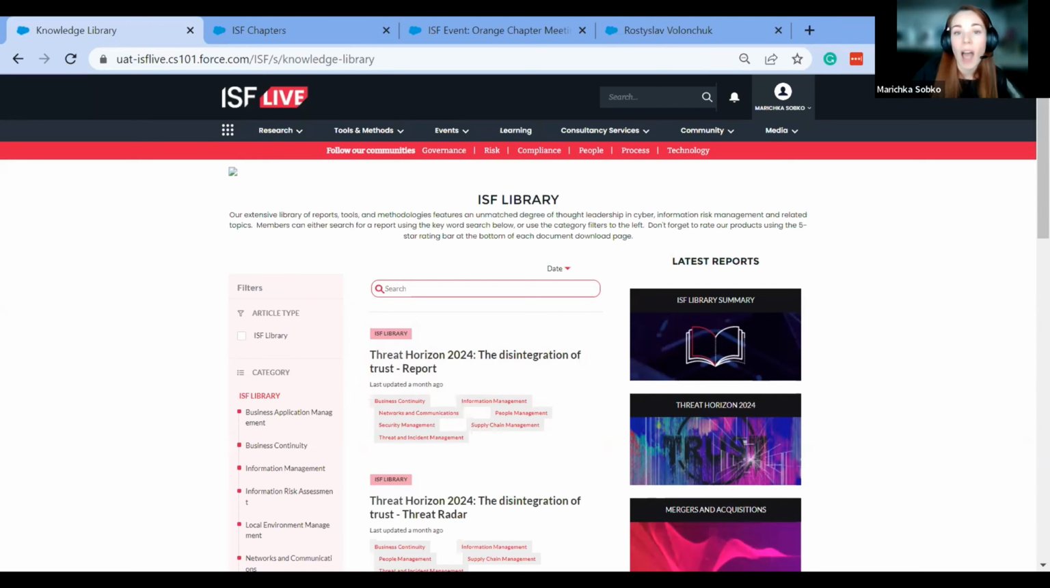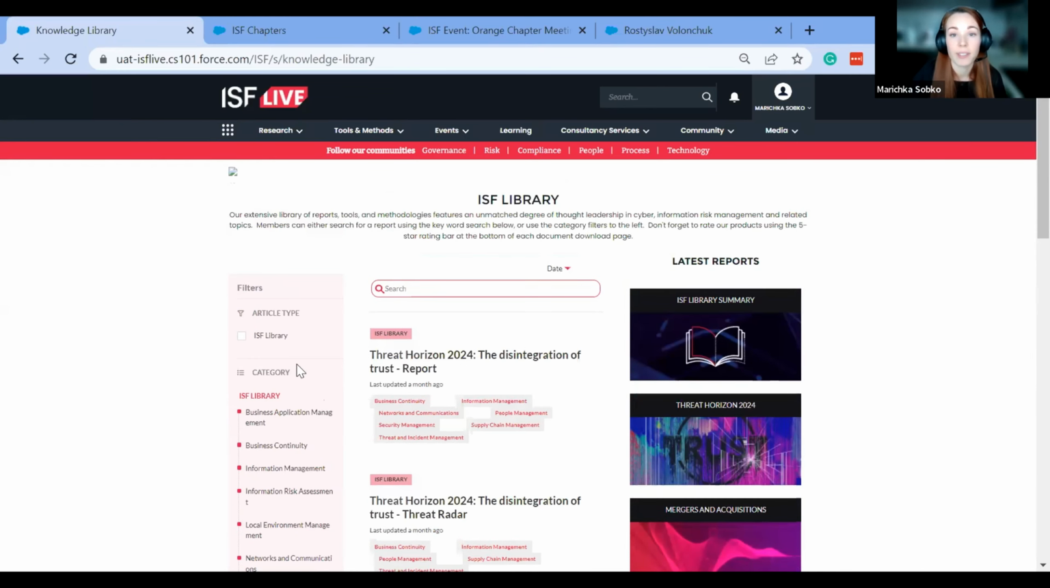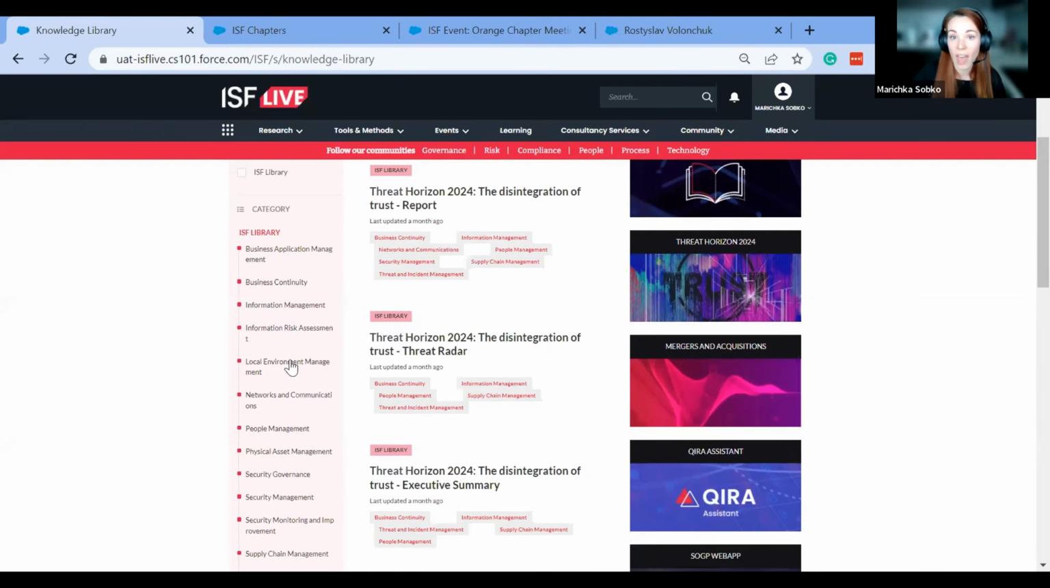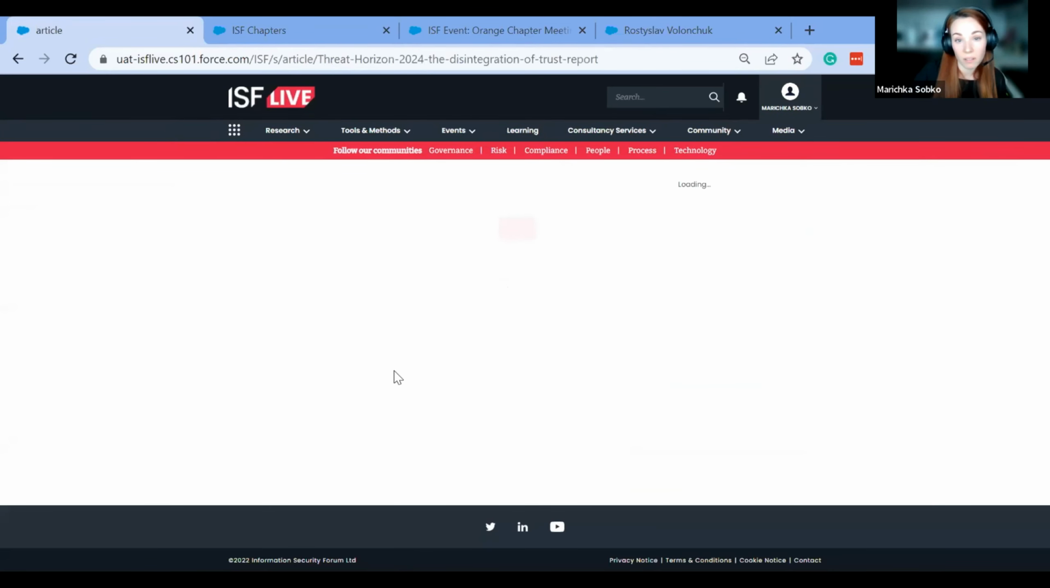The first step, I would like to show you this ISF library with the content related to information security and risk management, providing members access to the latest research and reports in security is extremely important and one of the main benefits that ISF actually provides. So there is a lot of data. So the ISF library, as you can see, is well structured and easy to navigate.